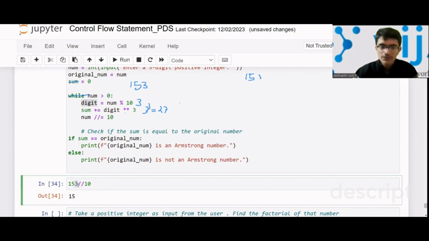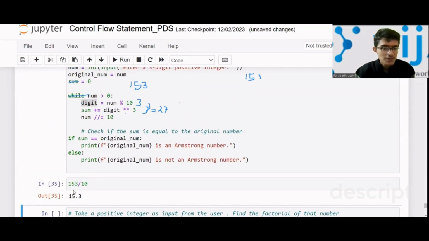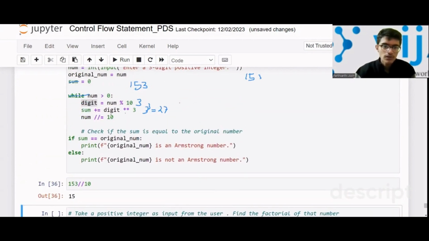Okay, so this 3 is getting removed. Why will it happen? You know that, guys, because it will remove the decimal part. If I would have done 153 by 10, then I would have got 15.3. And floor division will remove the number after the point. So we have now made number equal to 15.